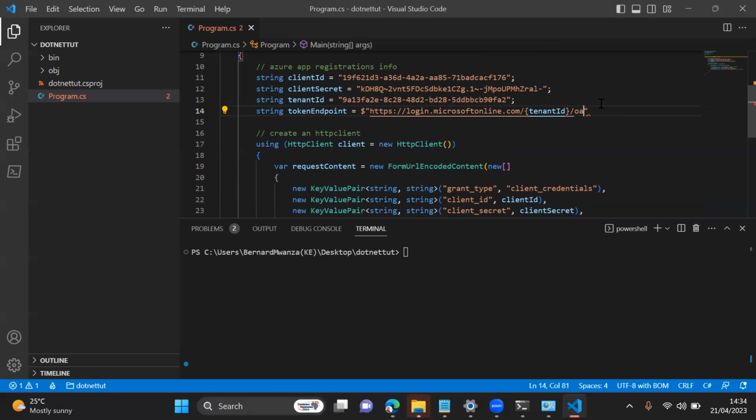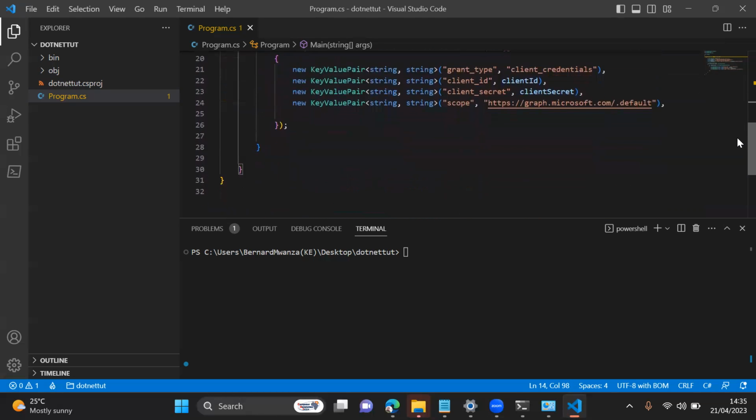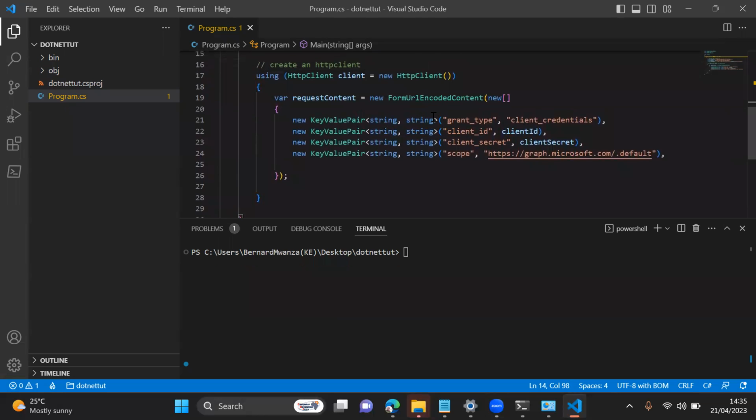Next is out or out 2 slash version. We're going to use 2.0 and then slash token. And then now a semicolon there. Yeah, so that is the endpoint that we're going to call to get the access token. So here we have our HTTP client to get the access token.